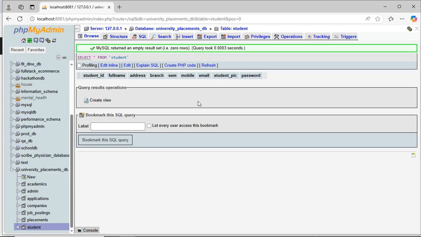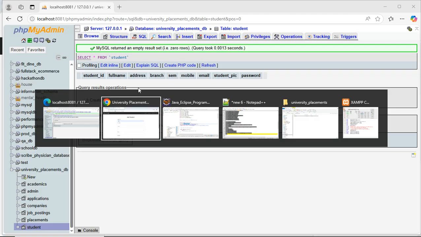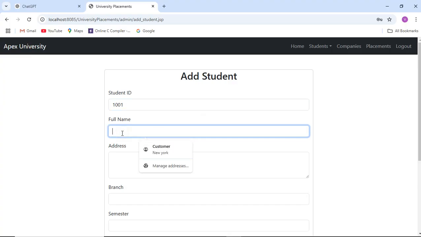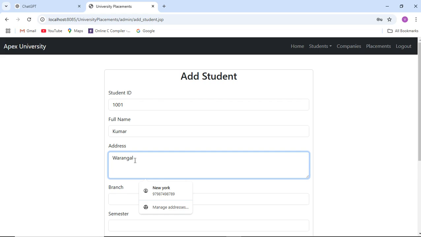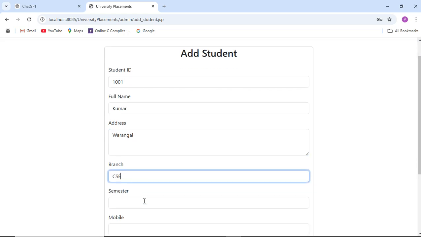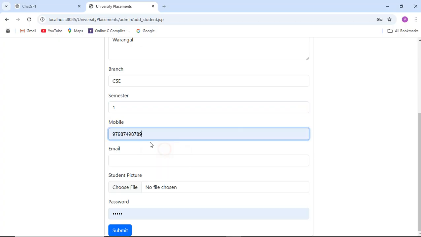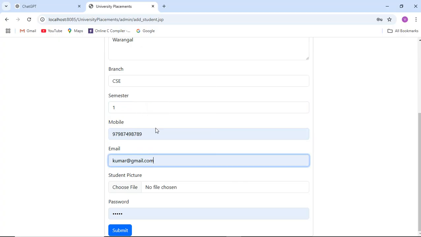So once again we go to the database. See, there are no records present here, no rows present in this case. Okay, let me exercise this particular code from here. So student ID is 1001. Let's assume that 1001 is the student ID. Assume the full name is Kumar, some name, just Kumar. Then the address I am giving Warangal, and the branch is CSC. Then the semester, first semester, second semester, whatever it may be, semester 1. Mobile number, any mobile number that you can give. Mail ID I am giving kumar@gmail.com.